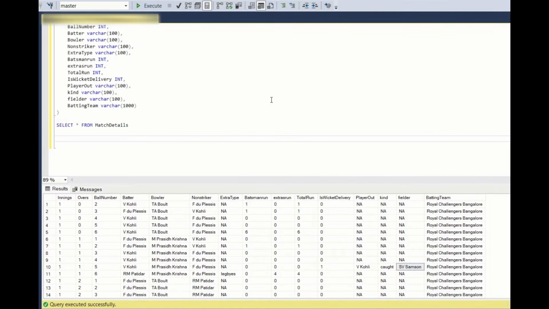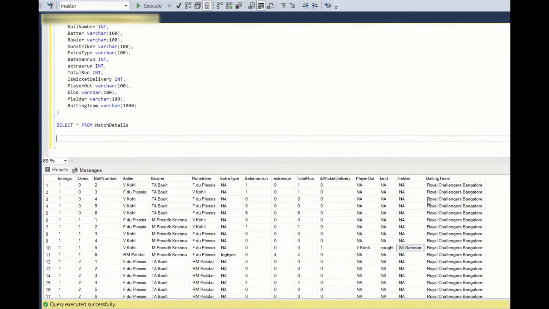Greetings everyone, welcome back to my channel Data Sculptor. Today we are going to see another interesting question with SQL, using SQL for the IPL data. So we have a table that contains a single match data between RCB and RR, which was played in 2022.